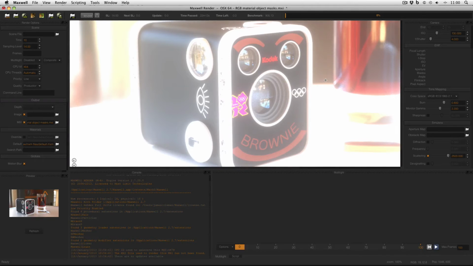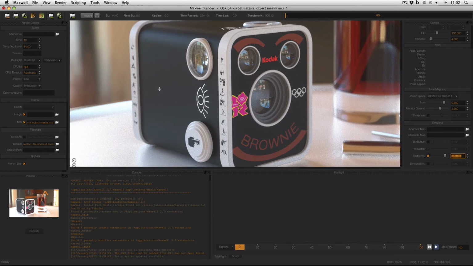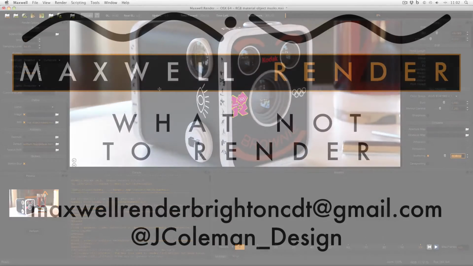The scattering Simulens feature can add a lot of realism to your scenes, but it should only be used in moderation. In this case, I do actually want quite a bit of scattering to make the scene nice and warm. So I'm going to use the scattering value of 500. And there we go. A little bit more realism than no scattering at all, but certainly not as unrealistic as maximum scattering. Overusing scattering is what not to render.